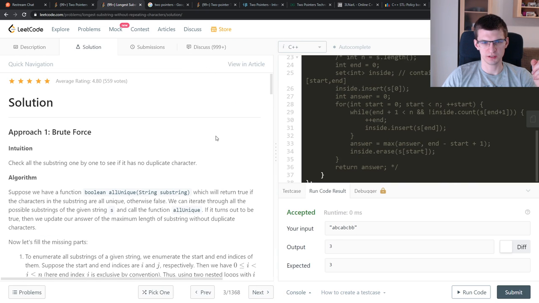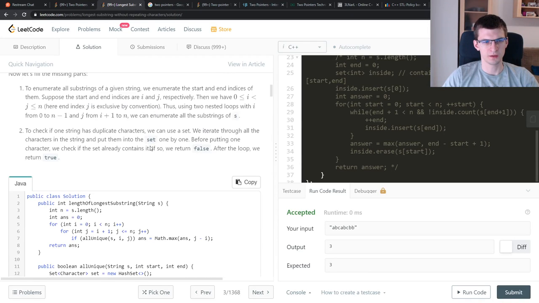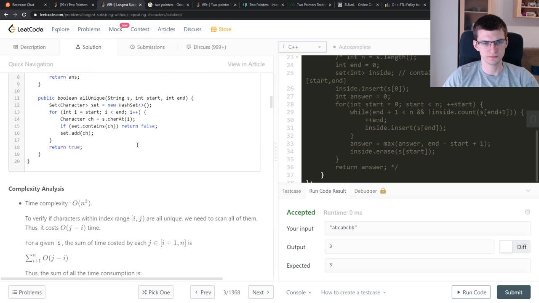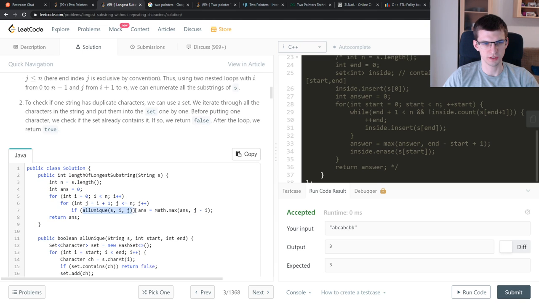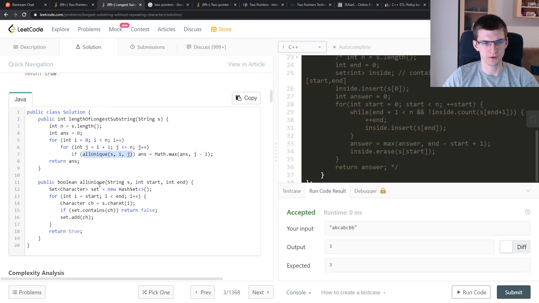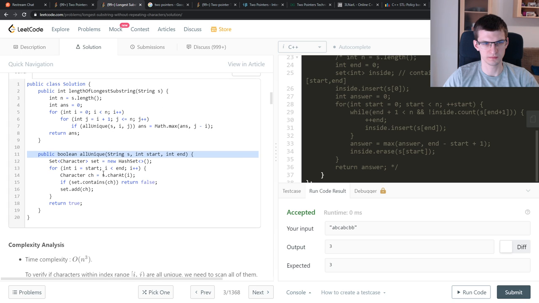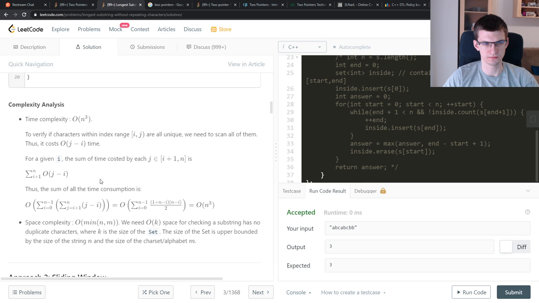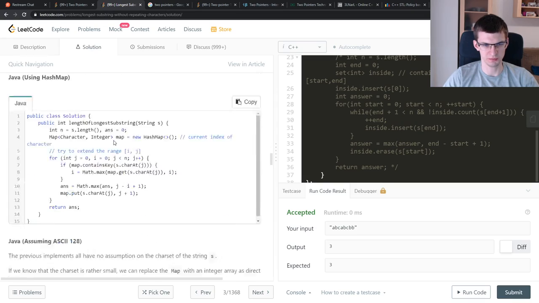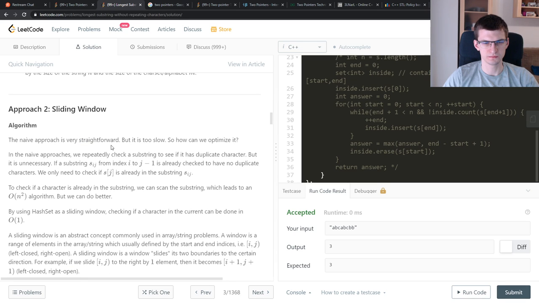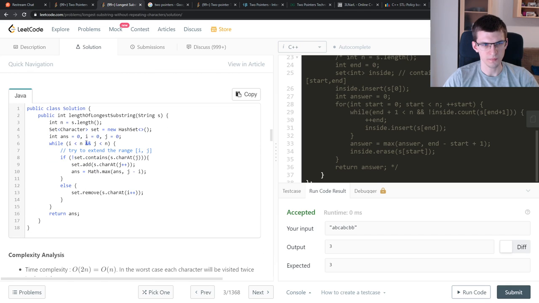Let's see what LeetCode has as intended solutions. Brute force. Well, and cubic brute force. Interesting, there's a function allUnique. Oh, they created a function. Sliding window. Sliding window optimized. Start with 0, 0. Try to extend the range.